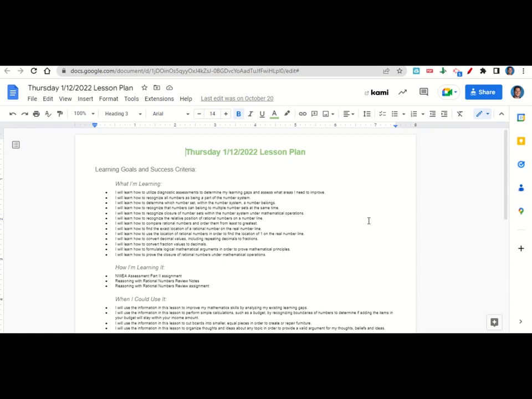to find the exact location of a rational number on the real number line, to use the location of irrational numbers in order to find the location of one on the real number line, to convert decimal values, including repeating decimals, to fractions, to convert fraction values to decimals, to formulate logical mathematical arguments in order to prove mathematical principles, to prove the closure of rational numbers under mathematical operations.